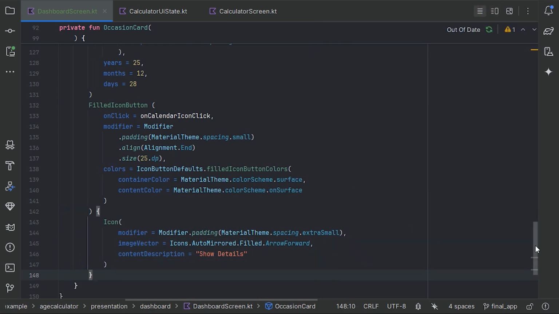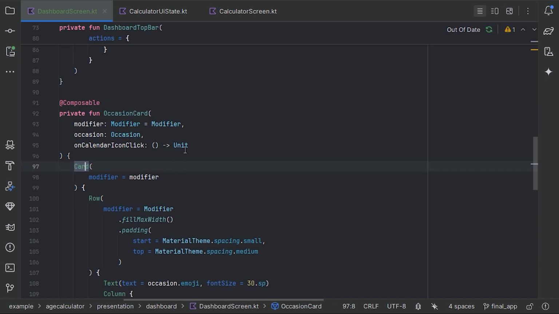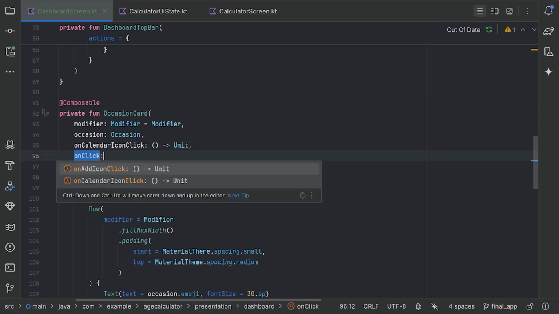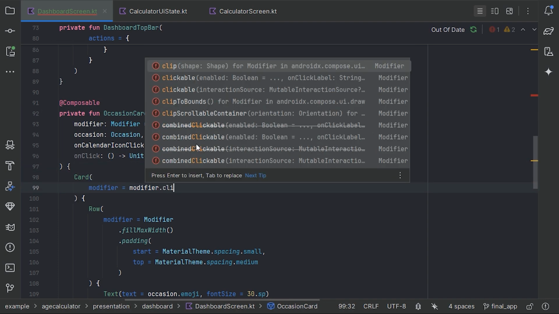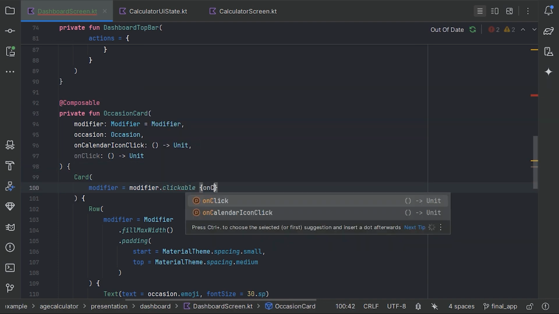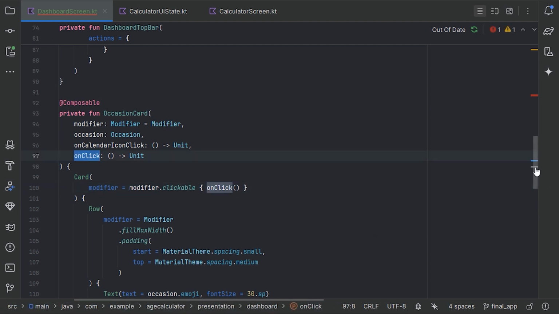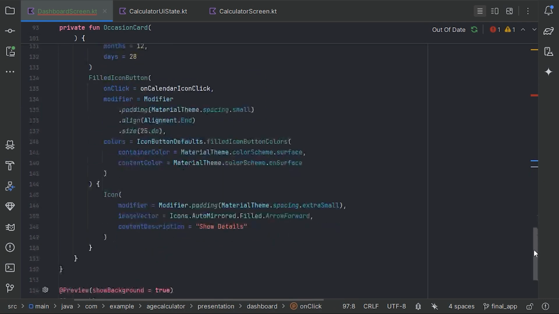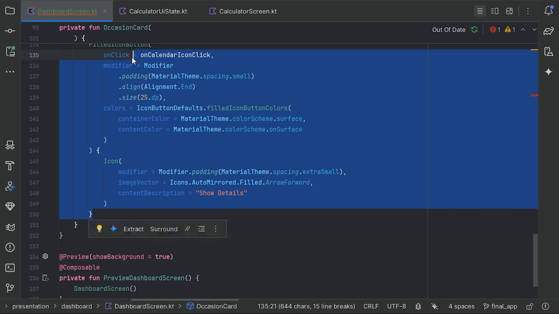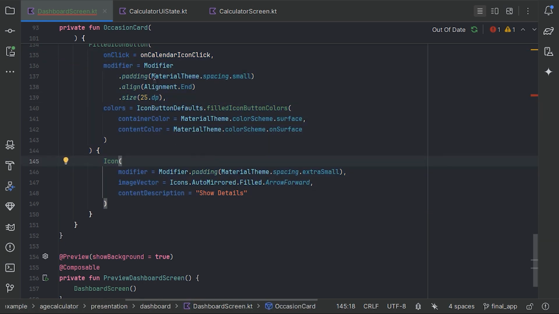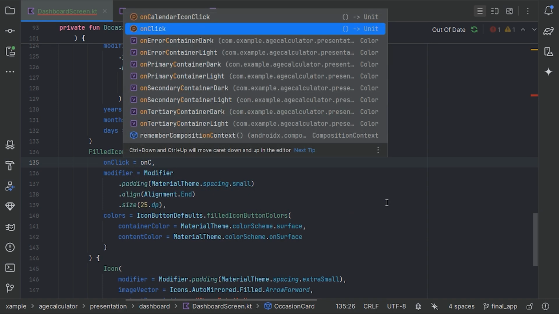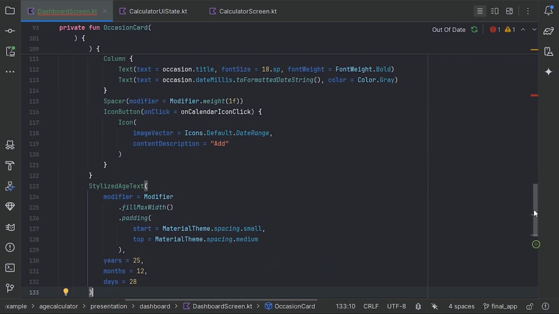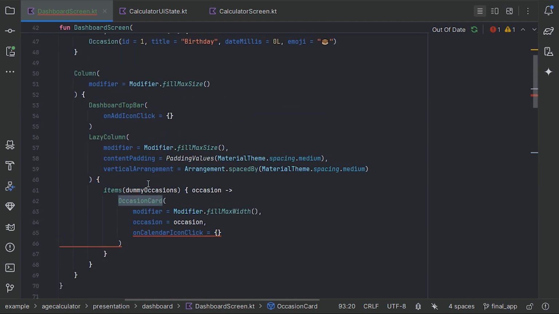And one more thing, this card will be clickable, so here let's use onClick and use a clickable modifier with onClick. And when the user clicks on this filled icon button, then also we need to trigger that onClick. So here instead of this onCalendarIconClick, let's use onClick. Now we are using our occasion card in our dashboard screen.